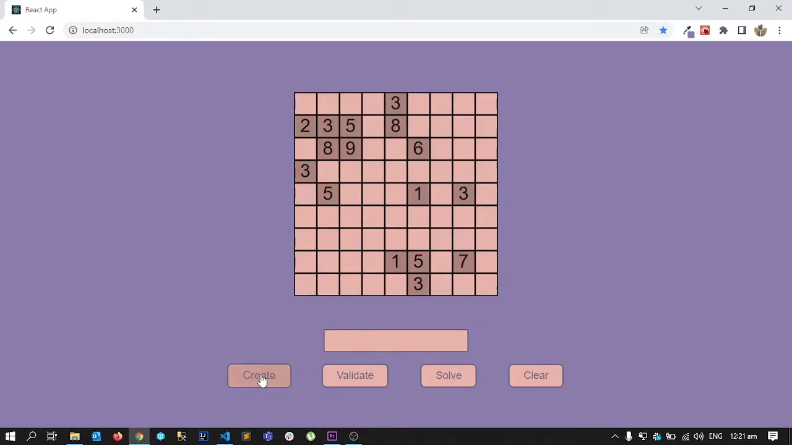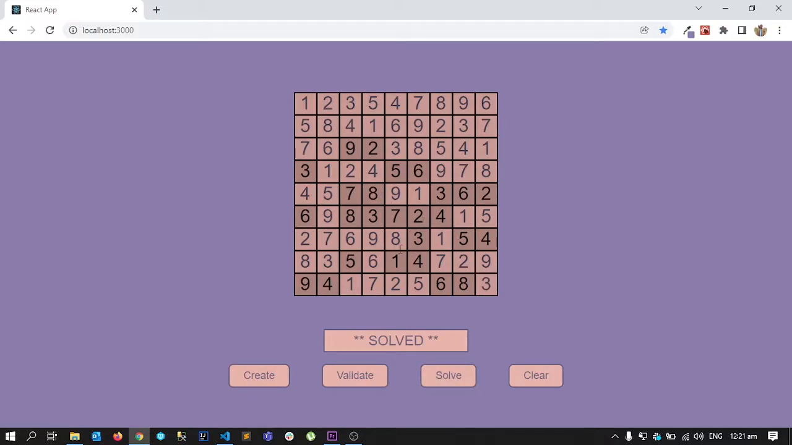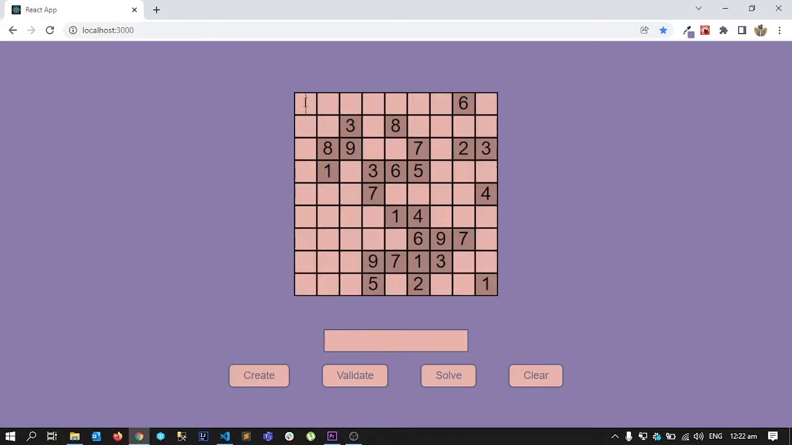I can create a random Sudoku puzzle every time, and then I can solve whatever puzzle is at the moment on the screen. And if I am solving it manually, I can validate whether or not the current version of my puzzle is a valid solution. And if I try to solve it at this moment, I know that it is unsolvable because one occurs multiple times in the same row. So if I solve it now, it will obviously solve it perfectly fine, and I can clear this.